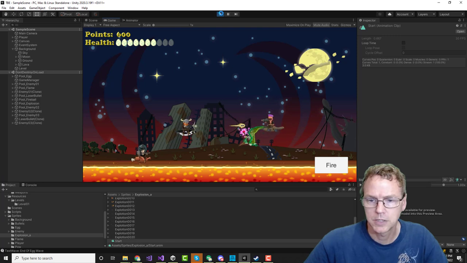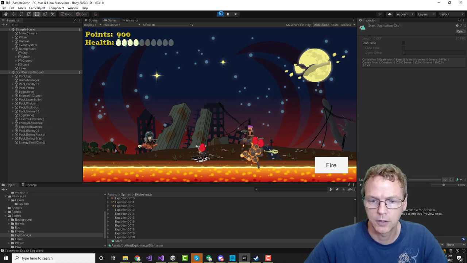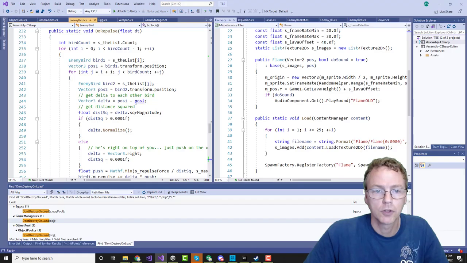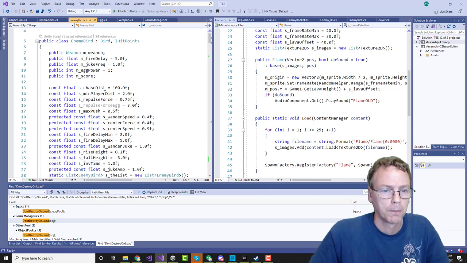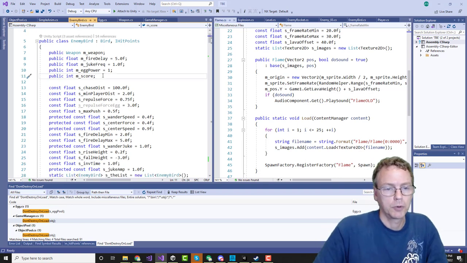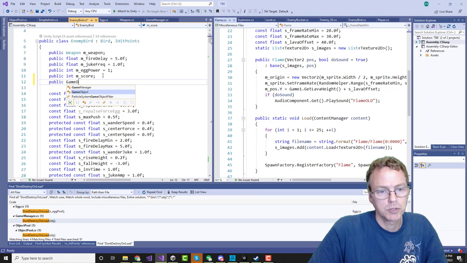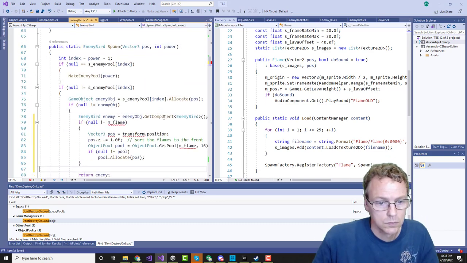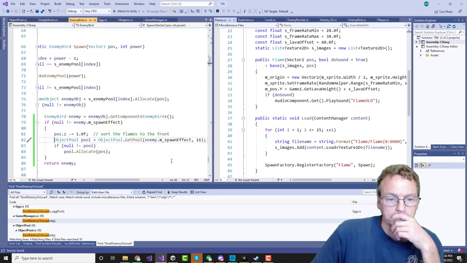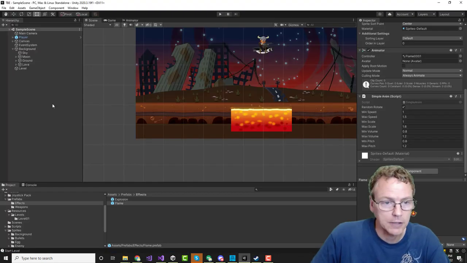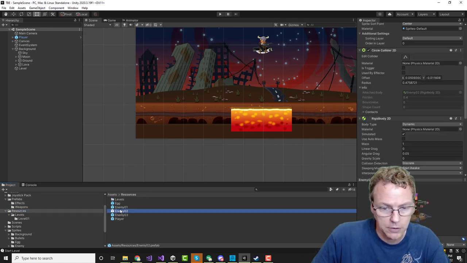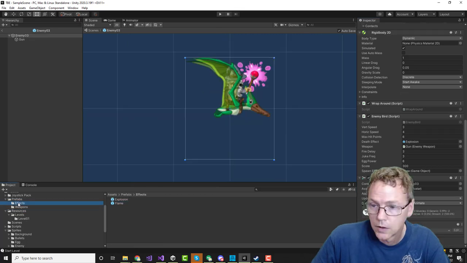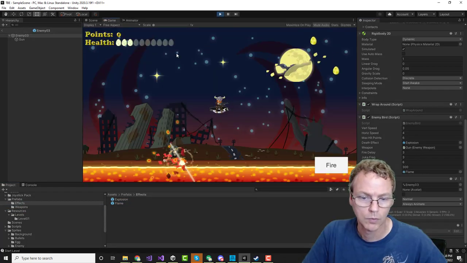Nope. Enemies need to spawn, need that same flame spawn effect. So let's give him one. Yeah, so we'll put public game object spawn effect. So enemies now get a spawn effect, and we will go and assign them all to have that same spawn effect. Nice.